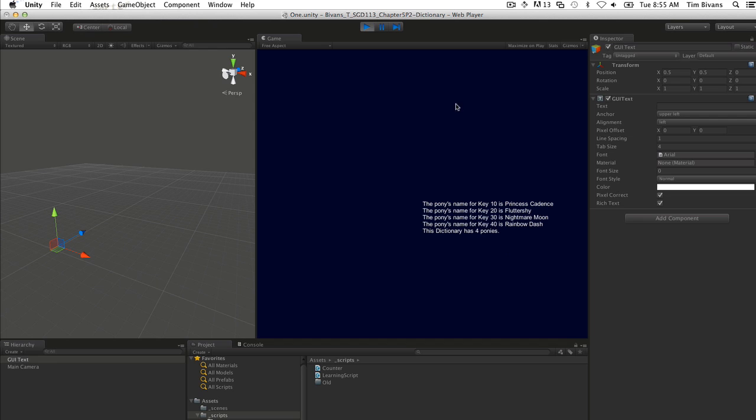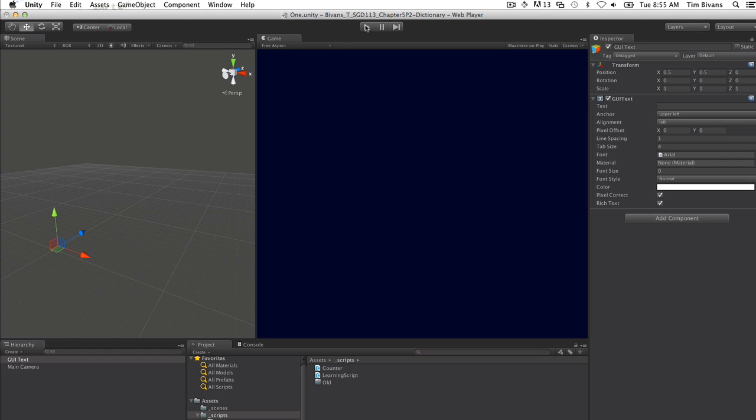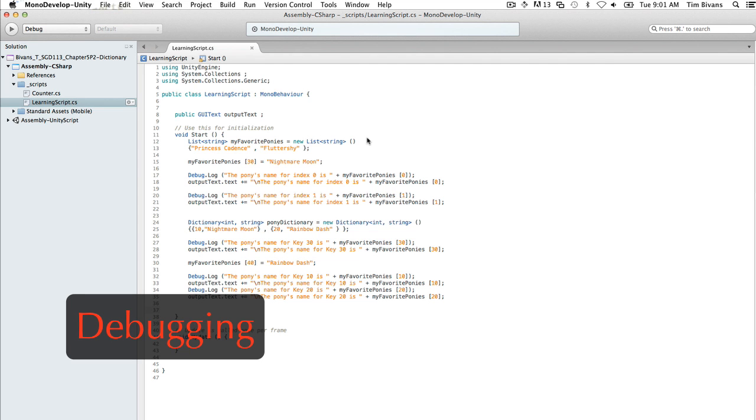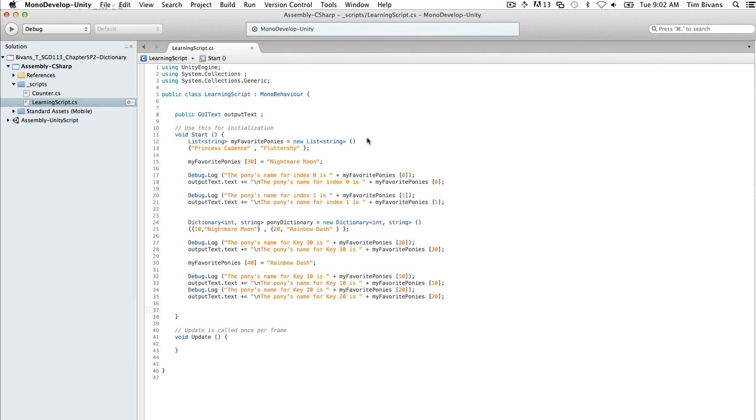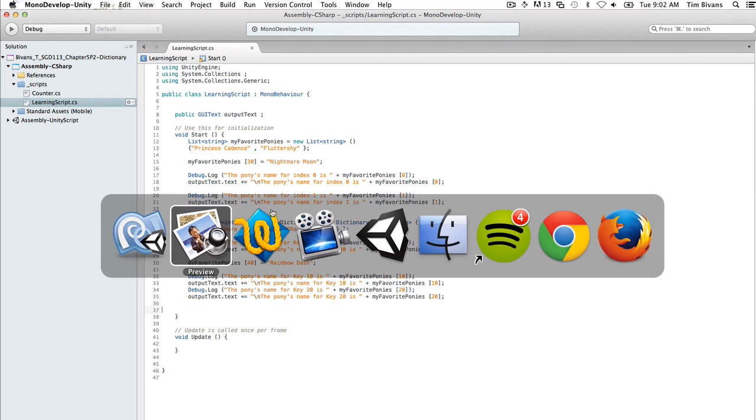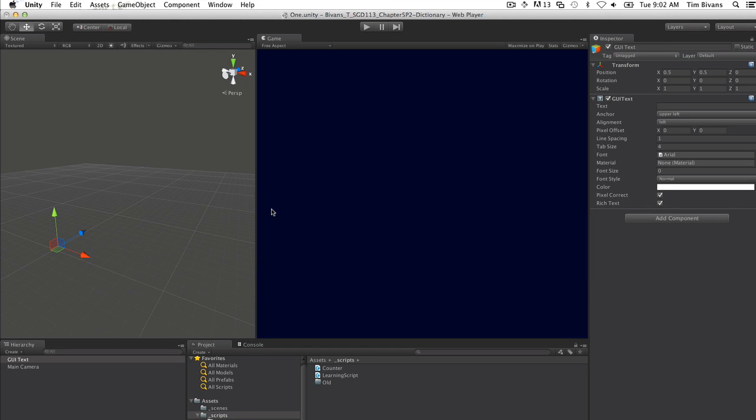Now on to page 75. I'm going to call this debugging because I have a few issues when I do this. And you'll see here I have the list and the dictionary ready to go. And I run it. And I get an error, right? Let's see what the error is.